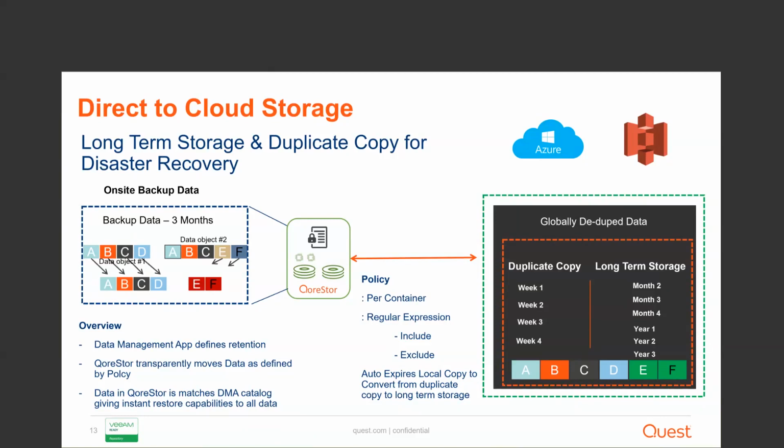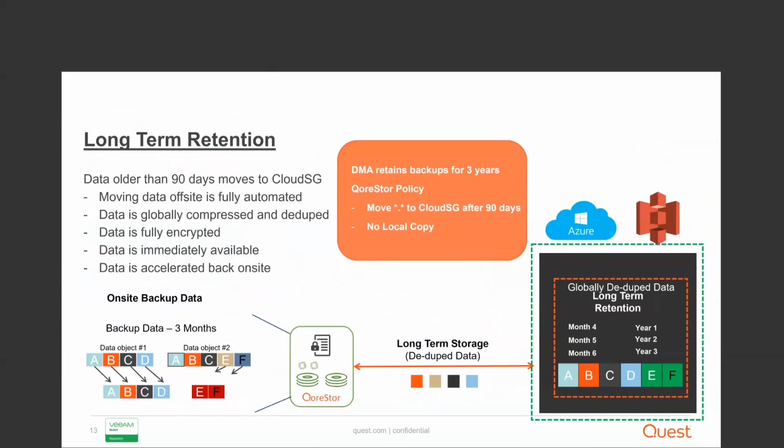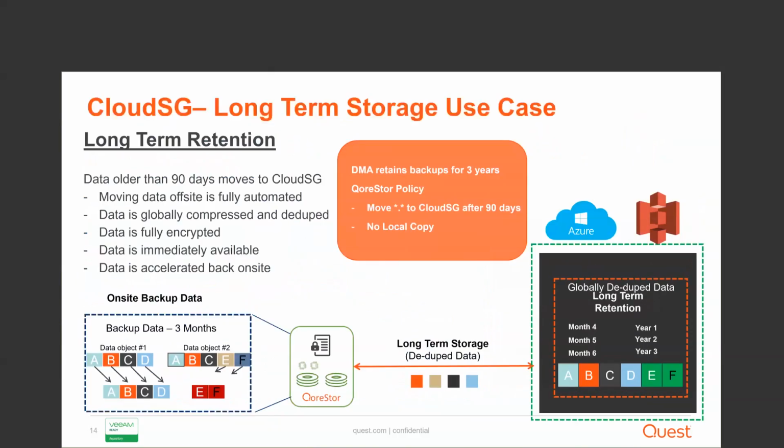You have your Secure Connect, so everything's encrypted in flight and at rest. And you also have the ability to define which data you want sent up to the cloud without having to invest in CPU, memory, etc. So it's a very nice way to move data cost effectively off-site, compressed and deduped. And then you get your long-term storage needs.